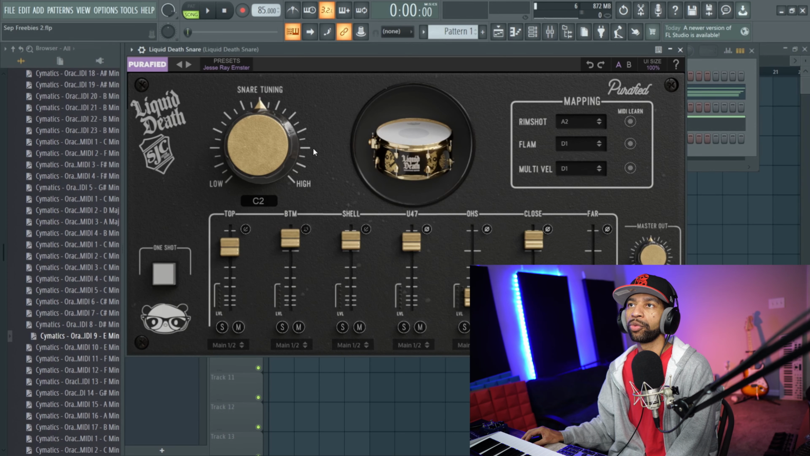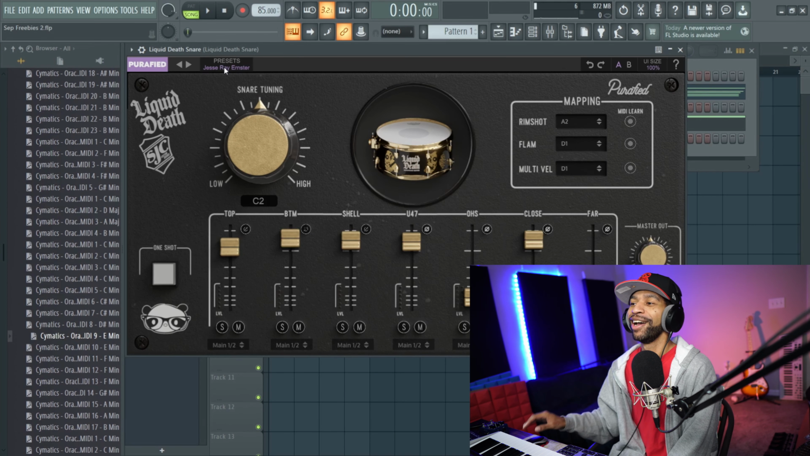And the second free plugin that I have for you today is only good for a limited time, so make sure you go grab this as soon as you watch the video. It's from Purified and it's called Liquid Death Snare. When you open up Liquid Death Snare, it's going to look like this. Basically, it's got a bunch of different snares because we all know them snares, they suck.